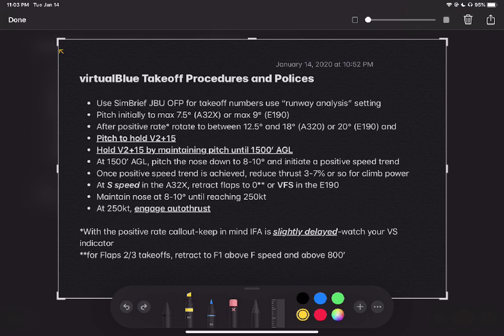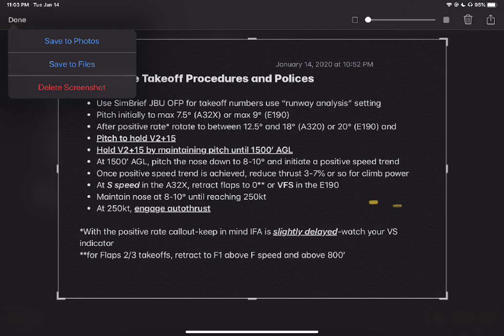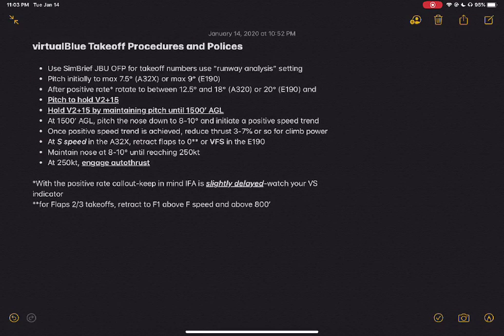Right? So now we've got our thrust reduced. All we've got to do is maintain our nose at 8 to 10 degrees until we reach 250 knots. At 250 knots, we're going to engage the auto thrust by punching in the speed, and we're just going to punch the button like that. Just boom, auto thrust. It's a good idea to punch in and punch out the speed.